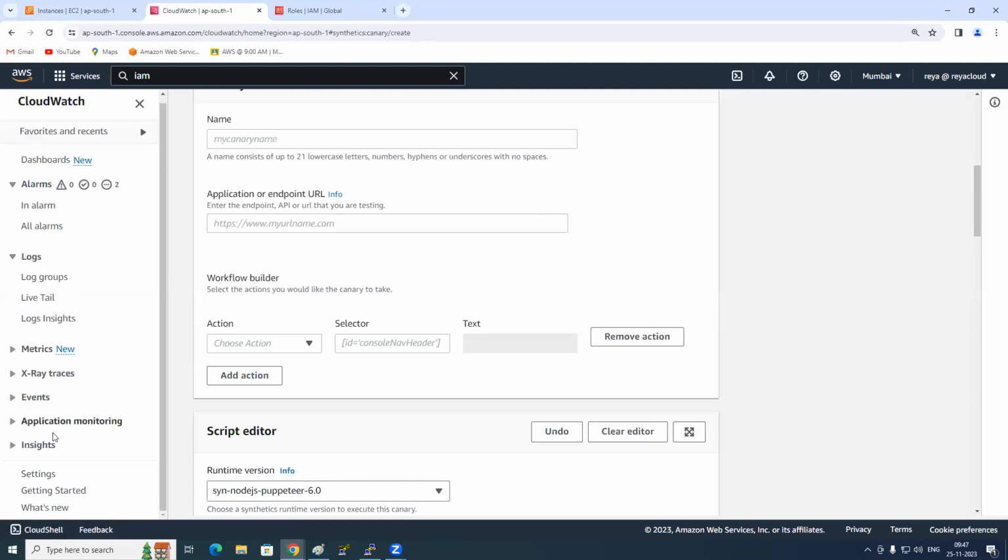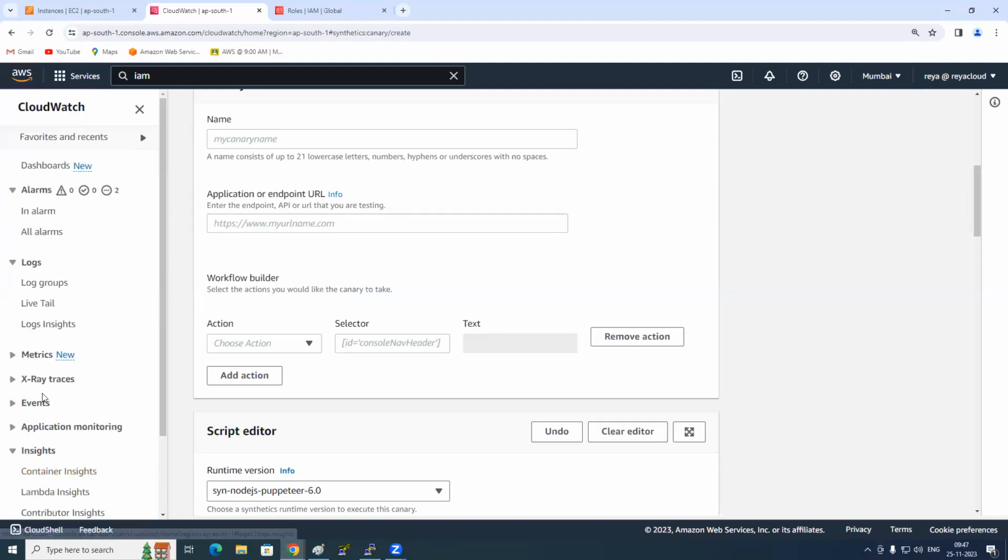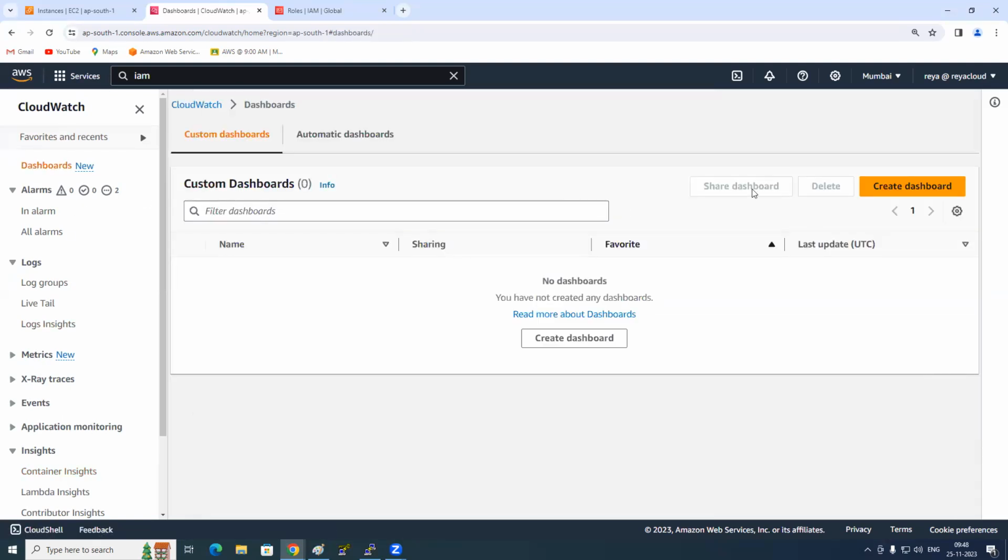And here, you can monitor your Lambda functions. You can monitor your containers, not just Kubernetes, Dockers, everything you can monitor. But these are not required here. It is all about alarms, events, and logs. Metrics we know: CPU utilization, status, network, all these are metrics. Now here we have something called dashboards, which is up to you.